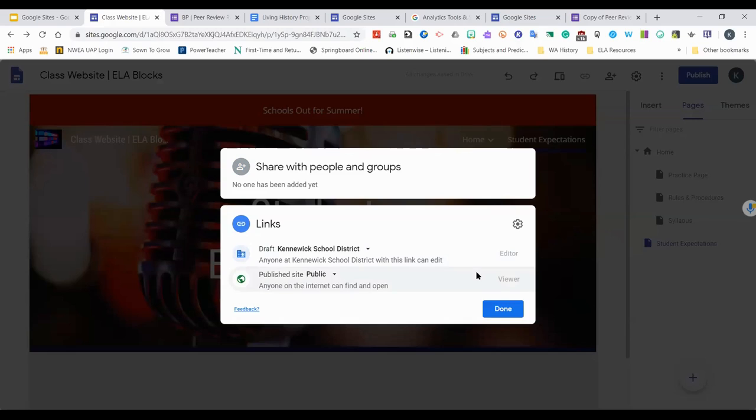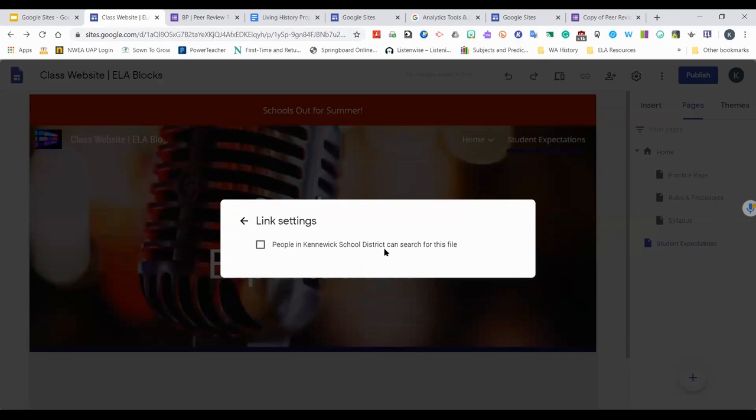Go ahead and click on that cog. This right here, if you click that button, will allow people in the Kennewick School District to be able to search for this site. That's entirely up to you. Notice how you don't even have the option to let people outside of KSD search for your site. I just wanted to show you that this is only accessible if you have the unique link. And if you look up in your URL right now, that is a crazy link. The chances of somebody randomly guessing that is really not going to happen.